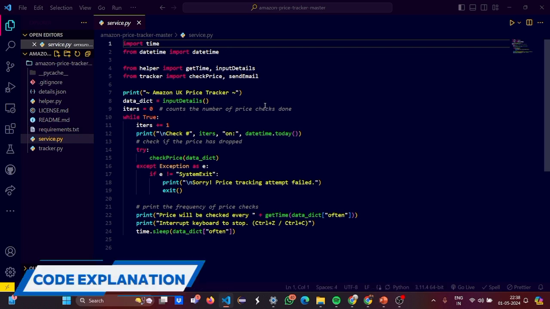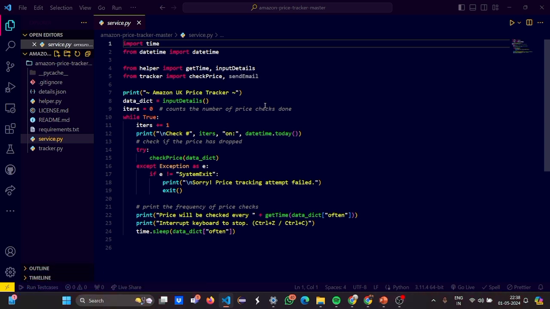What we have done here is imported time, and from the datetime module, we have imported datetime. Then from the helper module, we have imported get_time and input_details, and from tracker, we have imported check_price and send_email. Then we are going to print the Amazon UK price tracker. First we are going to check the availability of the product, and after checking the availability, we are going to track the price.